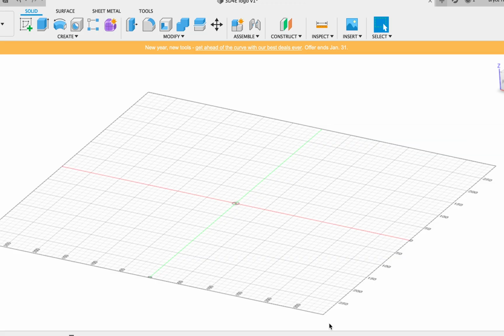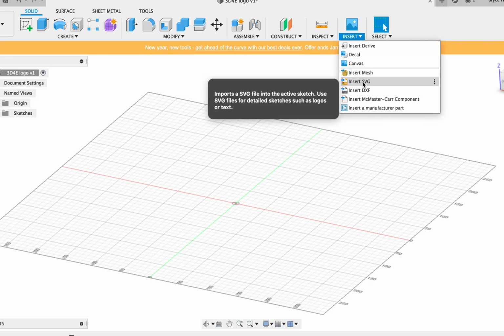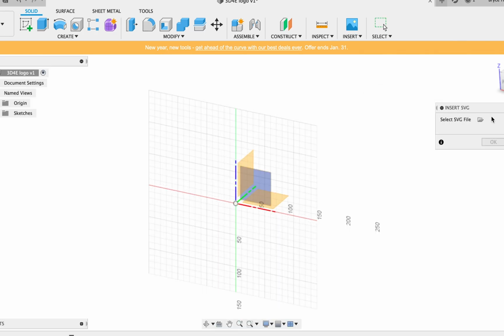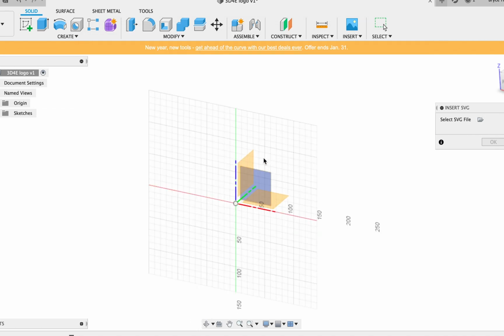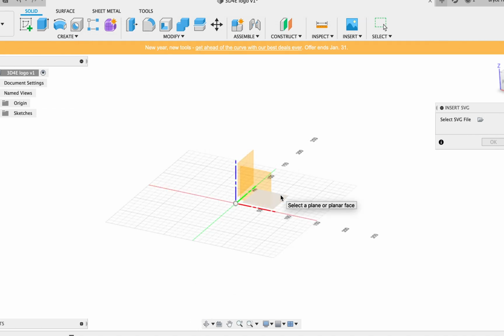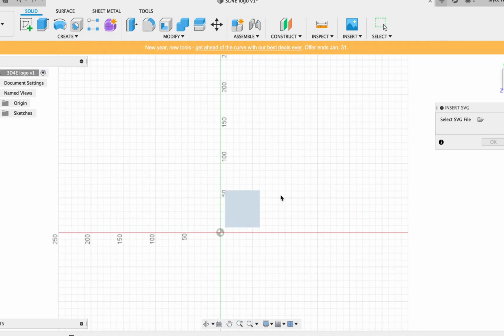Hi everyone, this is Bryce, and I'm going to teach you how to take your SVG and turn it into a 3D printable object using Fusion 360. To start, at the top right, you press Insert and click Insert SVG. And then on the right side, click this little folder icon. Navigate to where you saved the SVG, mine's named Image to Vector from the website, and choose which plane you want. I'm going to choose the bottom plane.